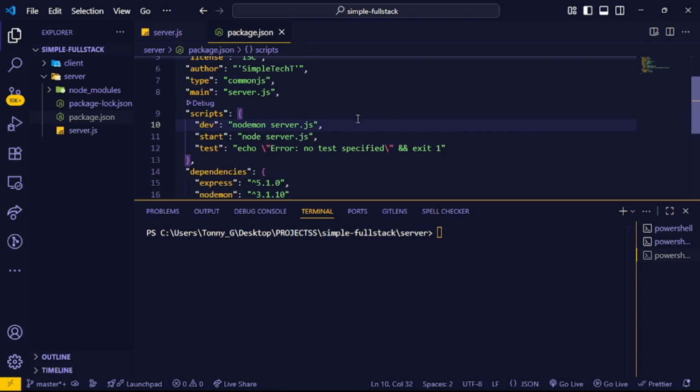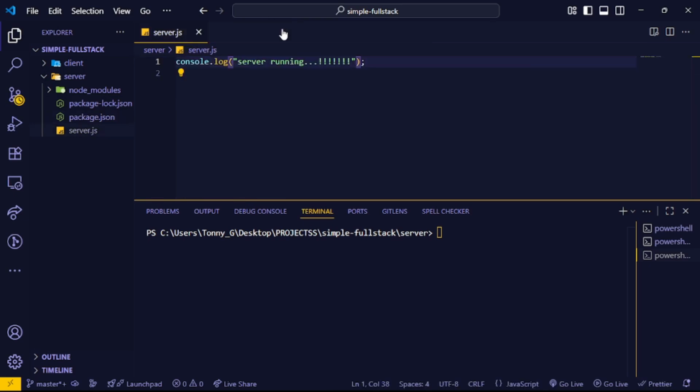If I save it like this, anytime I run this script, it's going to run the server file, but in Nodemon, so that when there are changes to the file in the server, it refreshes itself so that we have the latest updates. So let me save this one. It's saved. Now let's run npm run dev.